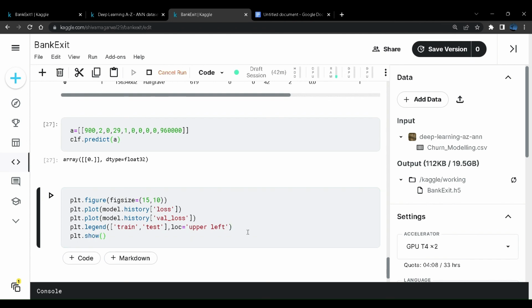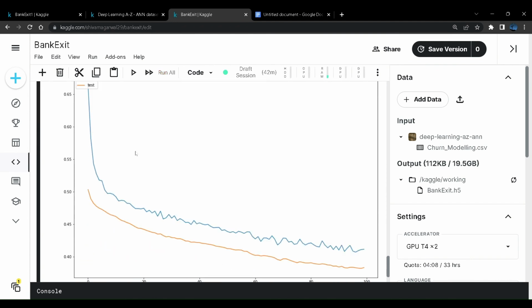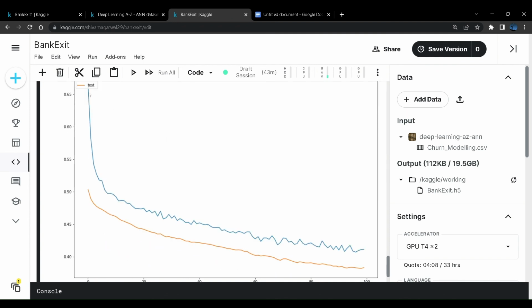And I'll say plt.show for showing it. If I execute it right now, you will see the train test graph. So you can see for our loss, we have a continuous decrease in the training loss as well as the test validation loss. So our model is working quite nicely. You can see a continuous loss decrease.